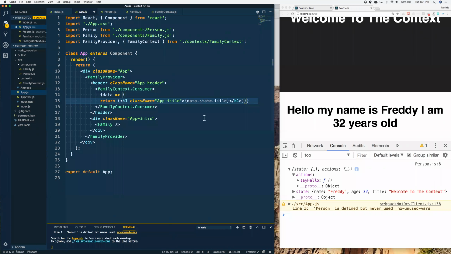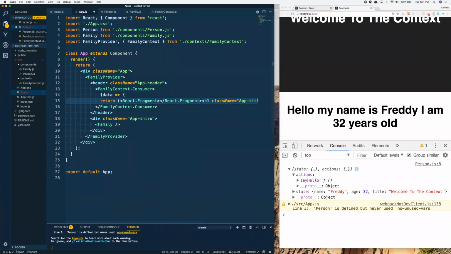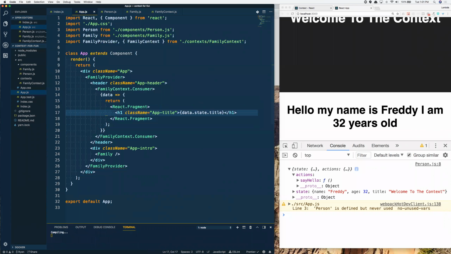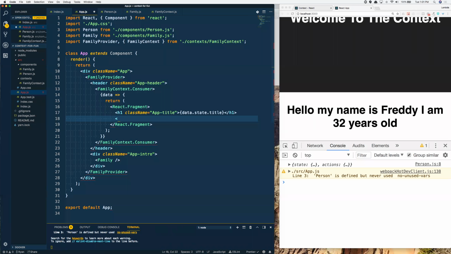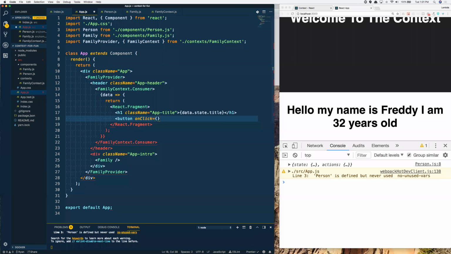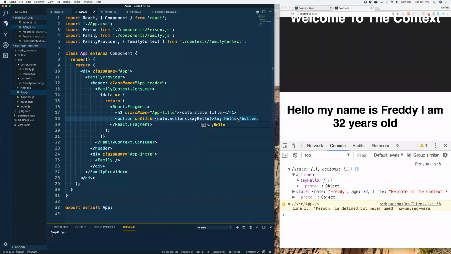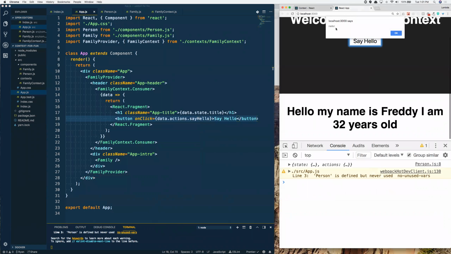And I'm going to just return, I could wrap this all in a div, or there's this cool new thing called the React.Fragment, which allows you to write sibling elements. Okay, and instead of that div being put on the screen, I have a button that on click calls data.actions.sayHello. Data is my object, actions is my sub object, say hello is that function. And if this works, it worked.